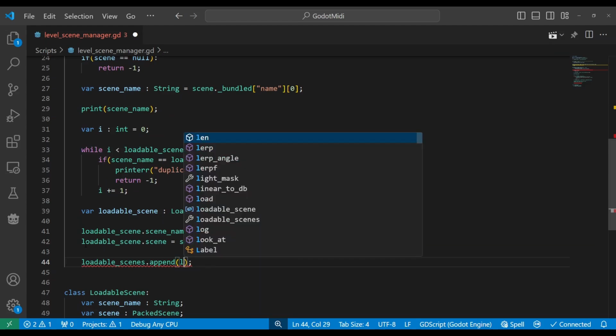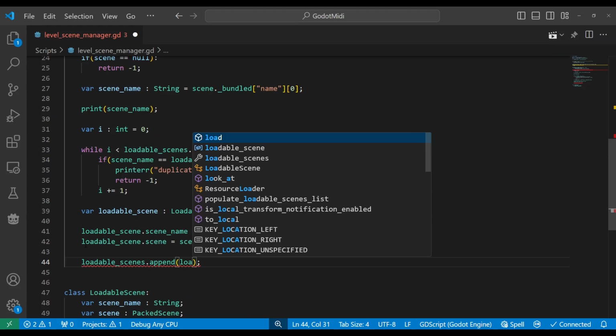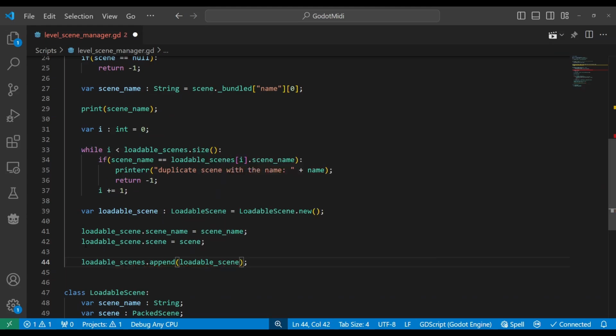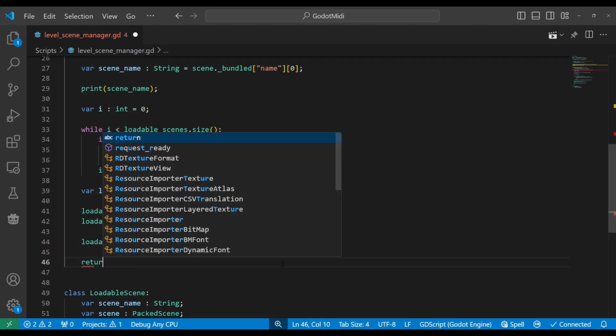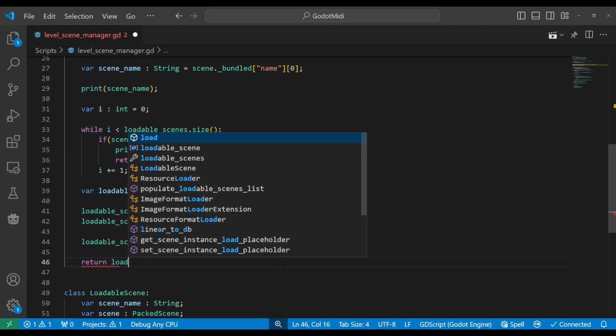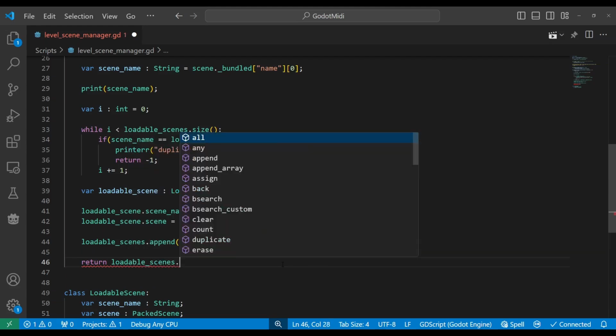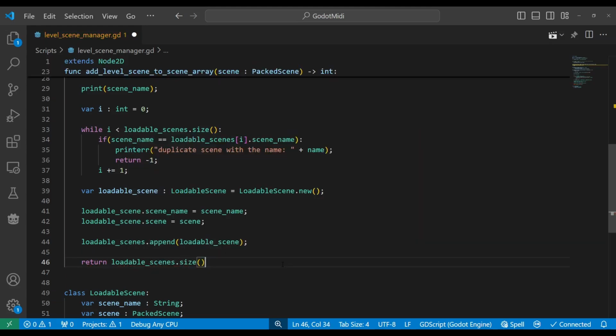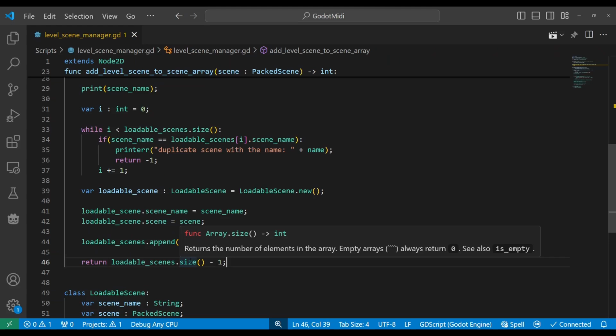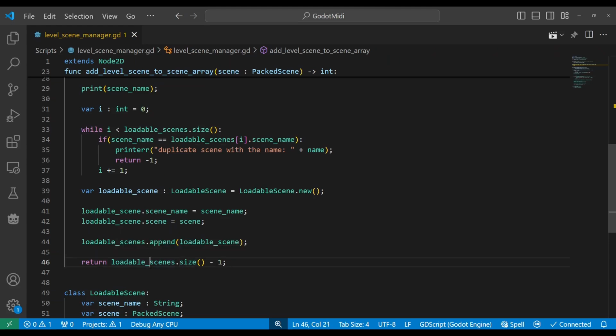of the current loadable scene array. The loadable scenes array. So we'll add the loadable scene to it. Now we'll return loadable scenes dot size minus 1. And that'll just return the size of the array that this is. So if we've got one thing in here, it'll return a 0. If we've got two things in here, it'll return a 1.